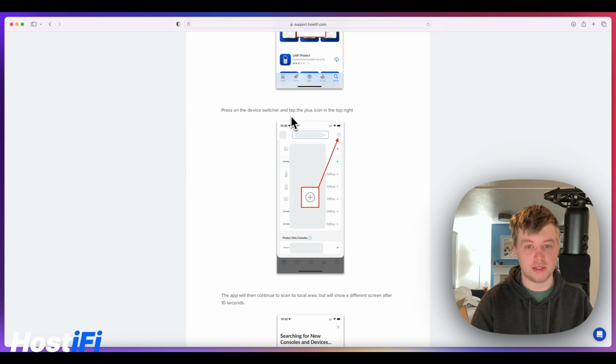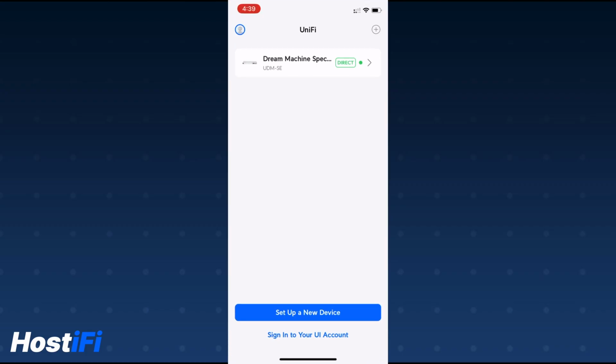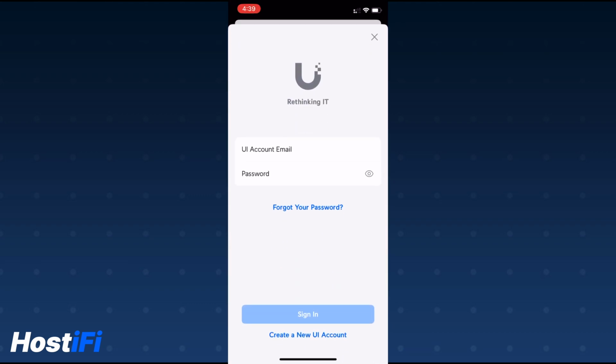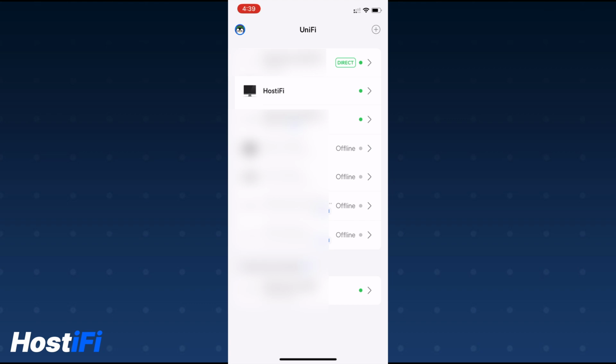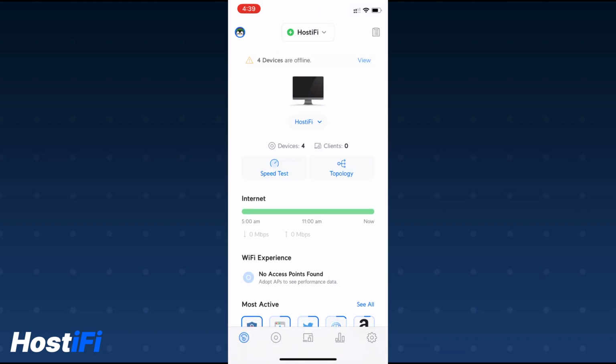Finally, we're now going to look at how to set up the single sign-on credentials and add your controller that way. There is a separate guide linked down below showing you how to link your HostiFi UniFi controller to the Ubiquiti Cloud. Simply log in with your Ubiquiti account into the UniFi application, and you'll be able to see your HostiFi controller amongst your other devices.